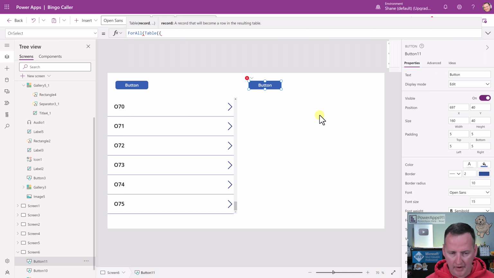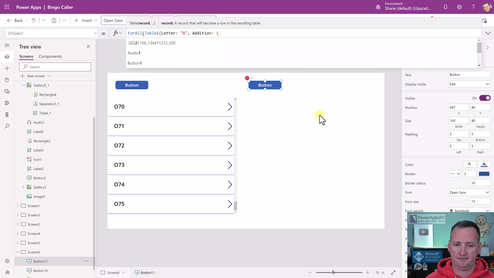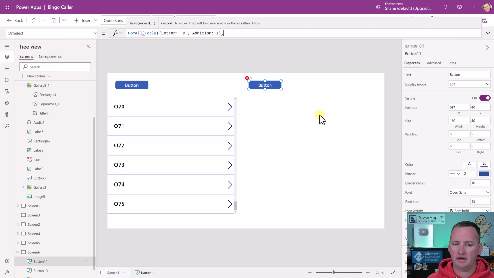And we're going to say, all right, for every one of these, we're going to have a letter column. And so for the first letter, it's going to be B. And then we're going to have an addition column. And that is going to be what multiple of 15 it is. So for the first one, it is 1. All right. So I like that. So we'll close that. And then we'll do a comma.